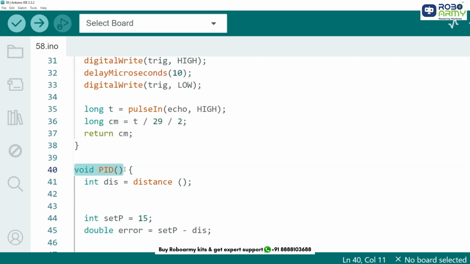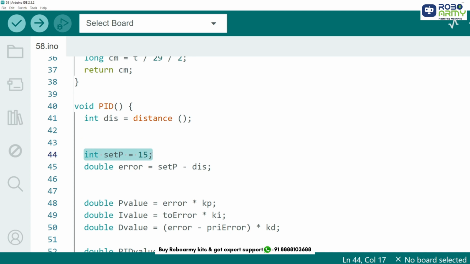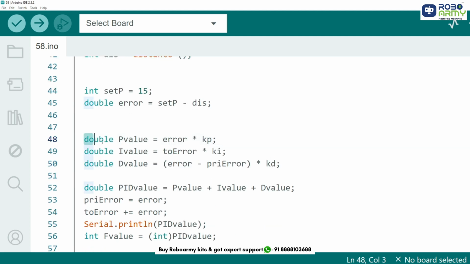Now let's dive into the most important part, the PID function. This function calculates the necessary servo adjustment based on distance measurements. Setpoint is the desired distance, 50 cm in this case. Error is the difference between desired and measured distance. Now we compute the three PID terms.